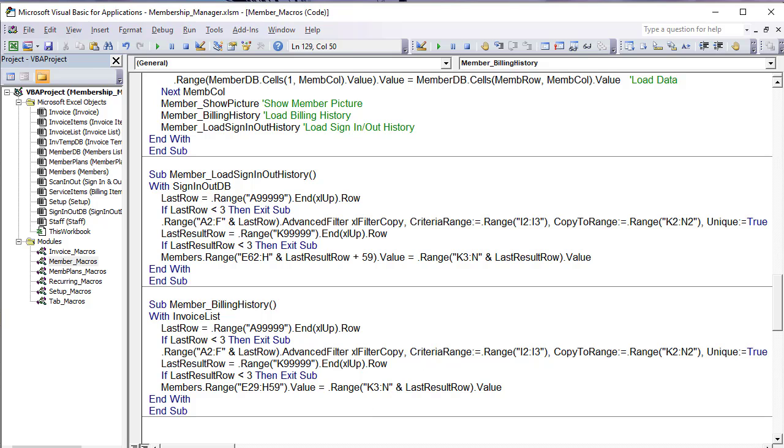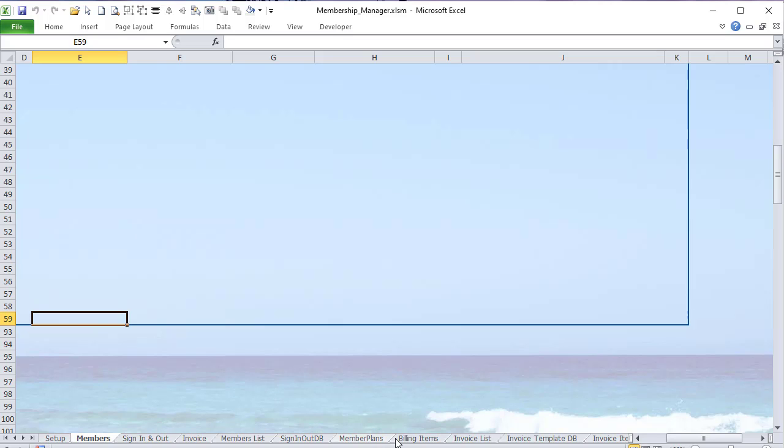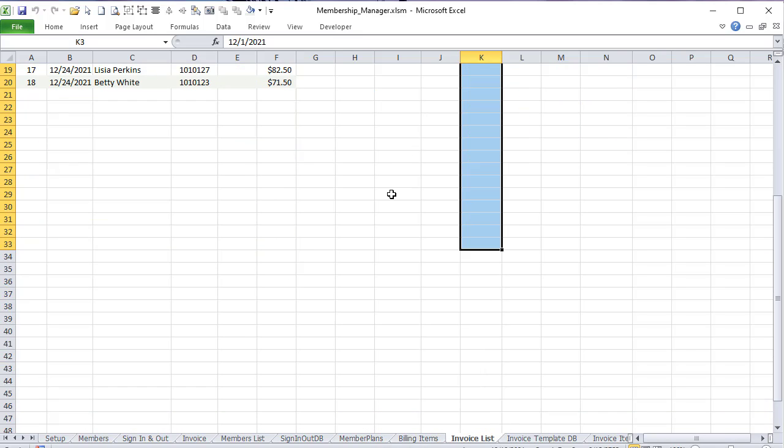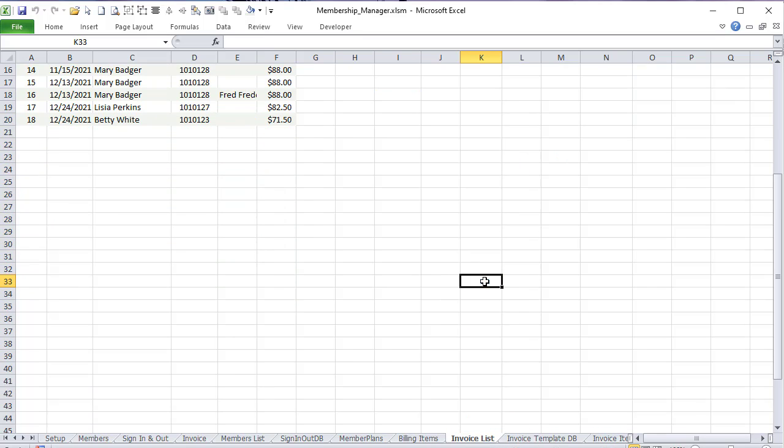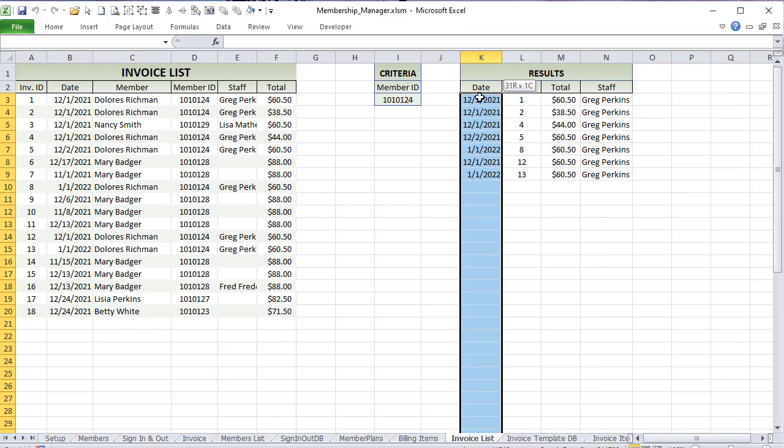As we did on our results here, let's look back in our invoice list. We want to go all the way down to 33. That'll cover our rows. 33 here, highlighting those, we see we have 31 rows.